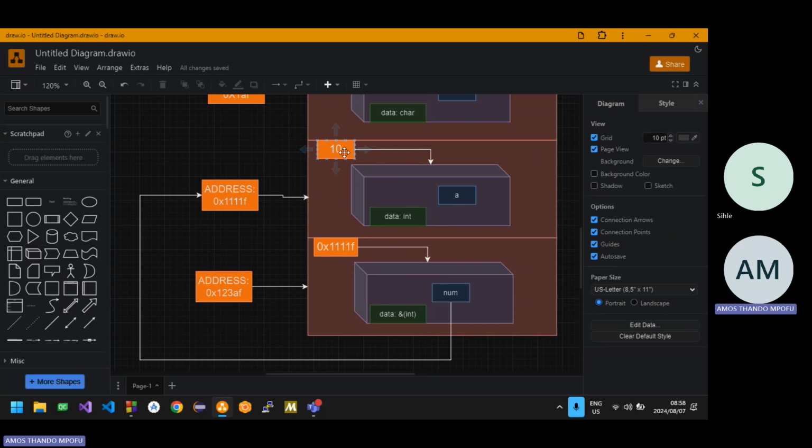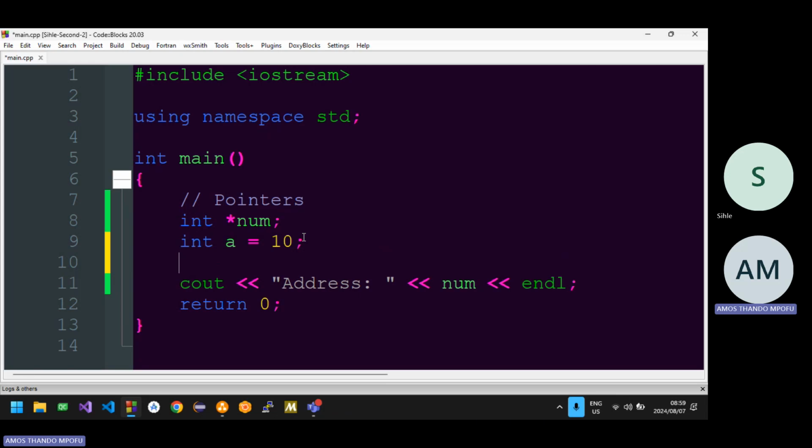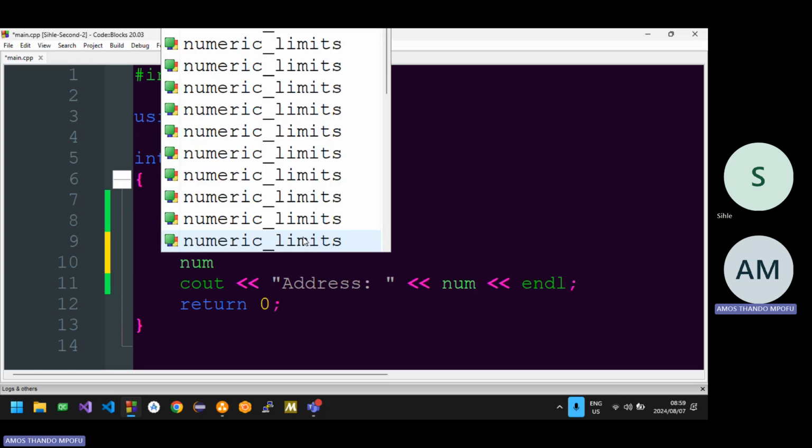Then it's going to display 10. So let me show you how I write that in code. I'm going to say A, initialize it to 10. And then I'm going to say num.